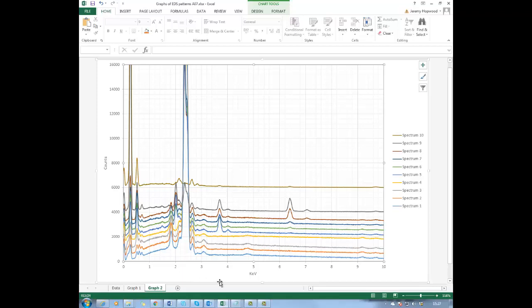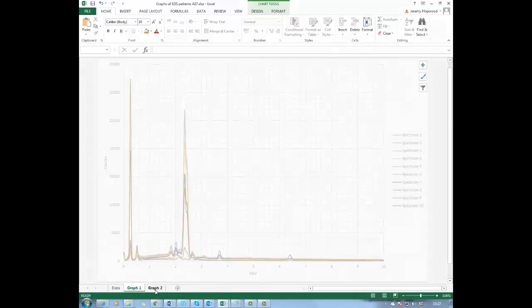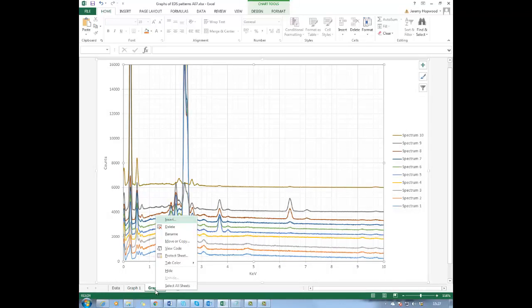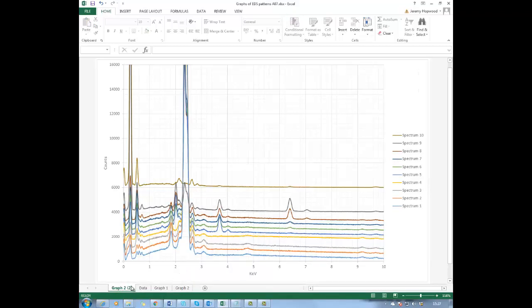So it's not quite finished here, so I'm going to make a copy. This one is our original overlay. Graph 2 is the offset. I'm going to move or copy, select that, create a copy. This one here, rename it, it's graph 3. I'm going to move this over there, it's graph 3.